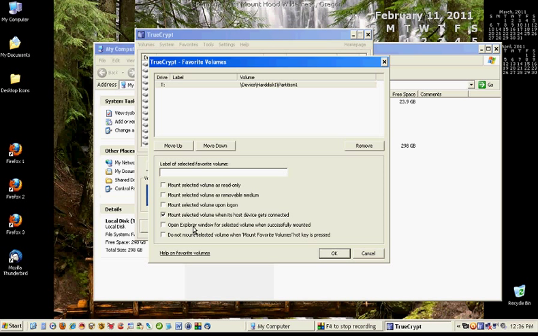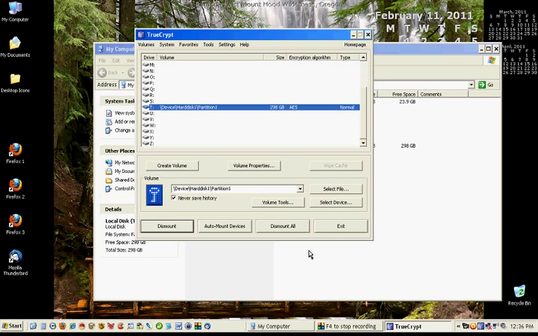And then you have a number of other options, but the main one that I want here is mount selected volume when its host device gets connected. Okay, check that. All right, the beauty of this is now, if I dismount this and unplug it, when I plug it back in, it's going to automatically ask for my password. So I'm going to dismount it. Bear with me here as it goes through. It's now dismounted, it's gone.